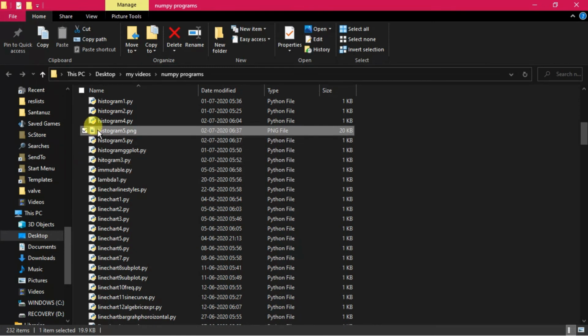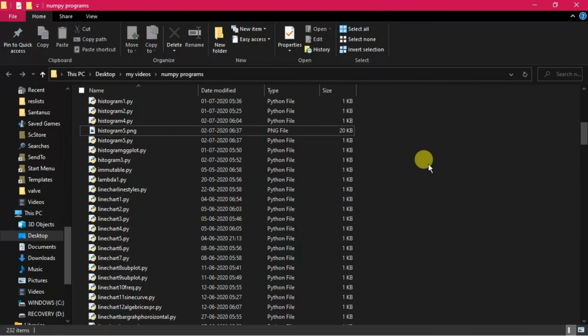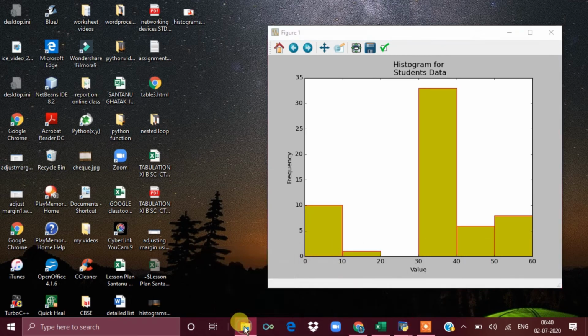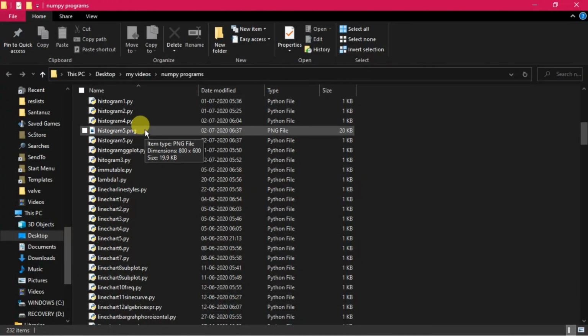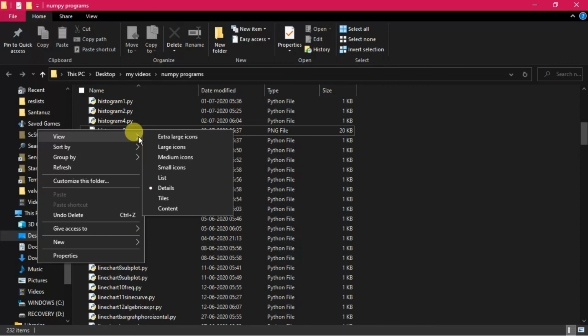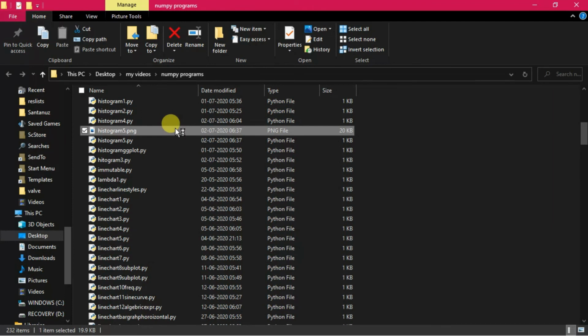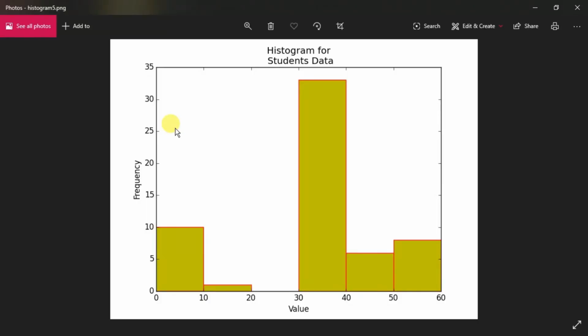Here you can see this is the histogram png. All right, this is the file. As I was showing you, this is the working directory we are talking about, the NumPy programs directory. And if you want to display this file from here, you can open it by double clicking on it, or by pressing enter. Simply it will be opened in the current software that can show you the image. All right, so it shows the same histogram that you had seen over there.